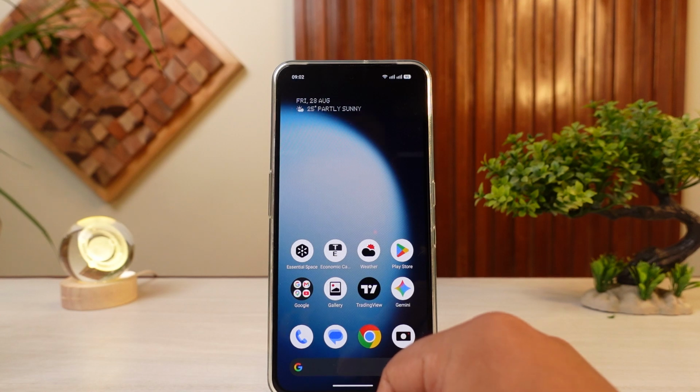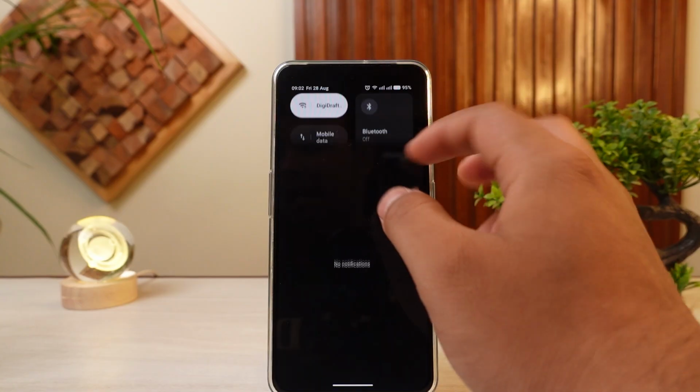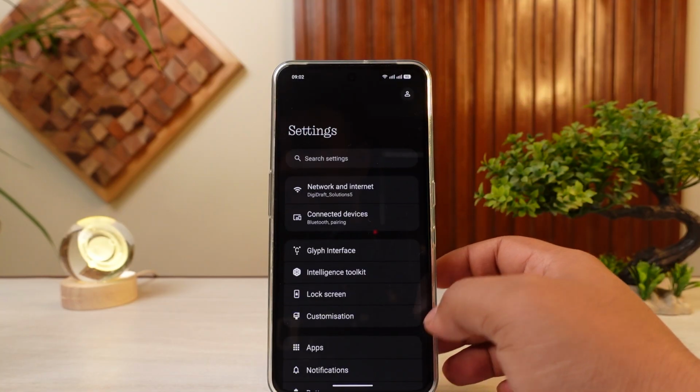Today let's talk about how to fix "cannot verify identity" on an app. Now there can be a few cases why this might be happening. Firstly, what you need to ensure is that the date and time settings within your device is set to automatic.